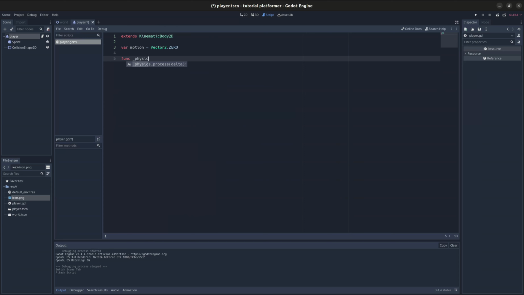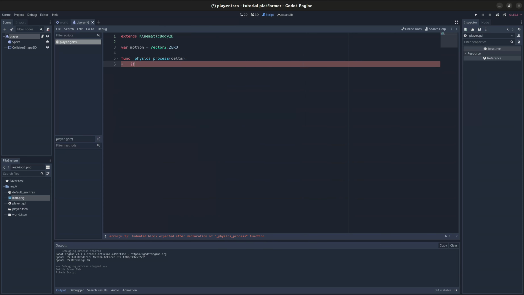And this can be physics process, like this. Now press enter, and you're gonna get a tab. So you might be familiar with if statements. Now let's check for an input.